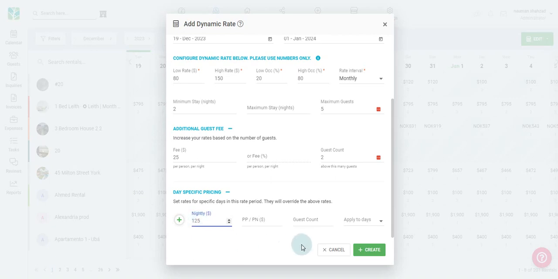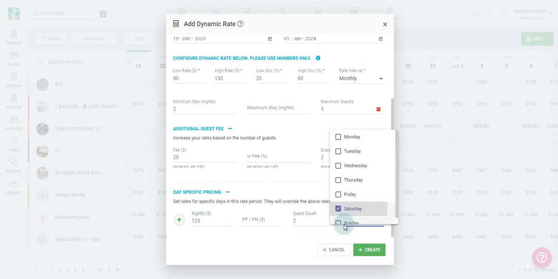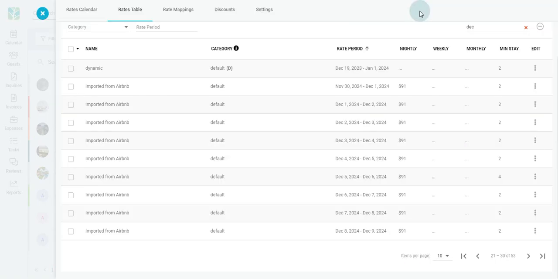We'll set a weekend rate of $125 and apply it to the weekends. When you're done, click Create. If we refer to your rates table for that particular rental, you can see your dynamic rate here. Dynamic rates are always marked with the letter D.